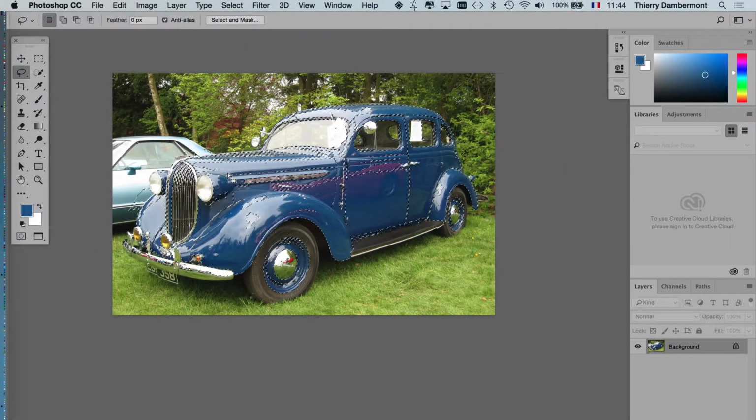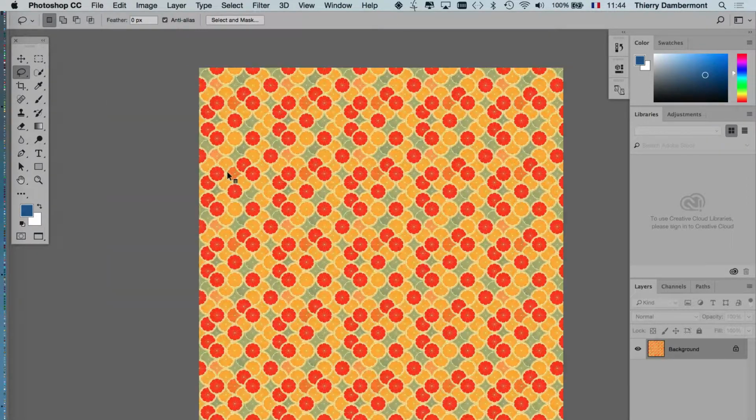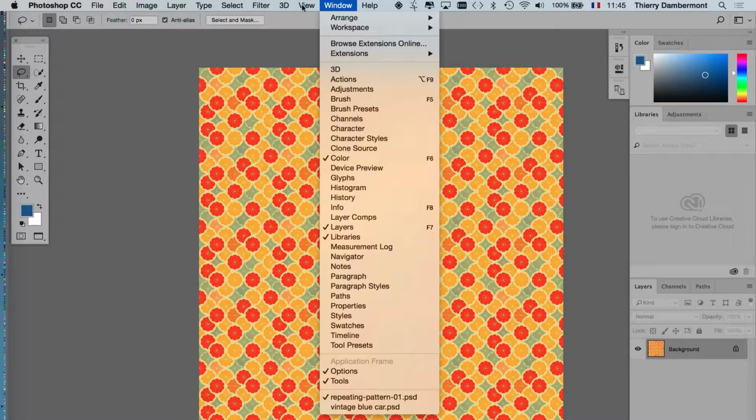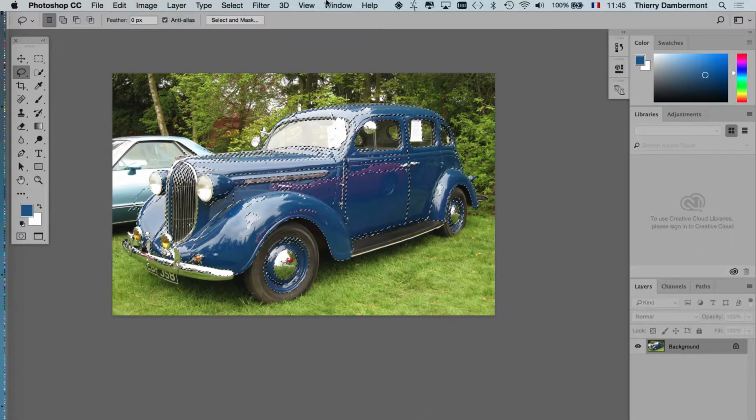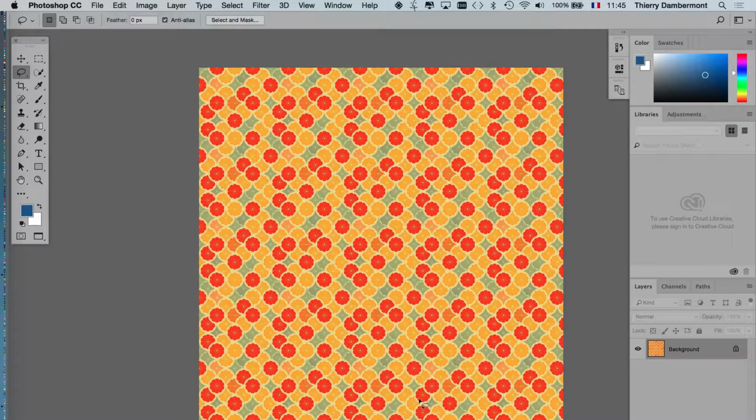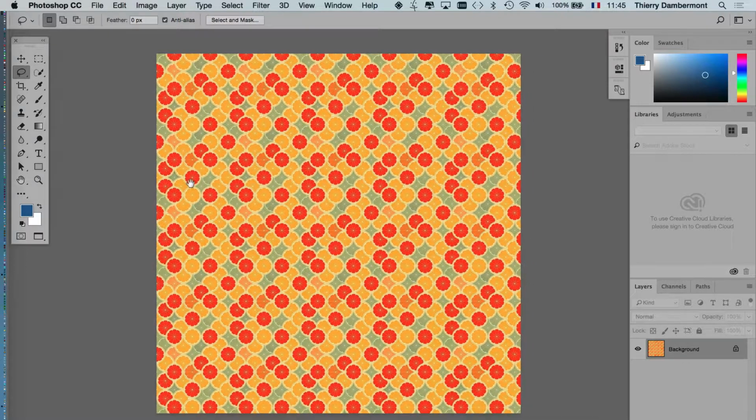And what you will do right now is go back to your pattern picture. You may use Control Tab in order to switch from one picture to the other. Or at the bottom of the Window menu, you have a list of all of the pictures opened right now in Photoshop. So you are able to go from one to the other that way too.